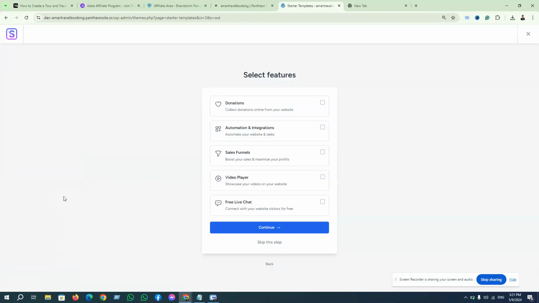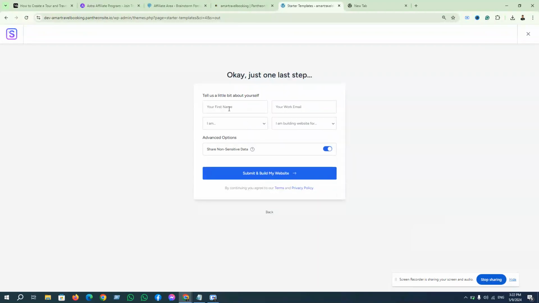Then continue. Then select features. What type of features do you need? Actually automation, integration, donation, sales funnel, video player, free live chat. I think I don't need such services, so just skip this step. Then tell us a little bit about yourself, like name, work email, then intermediate, expert. I am very expert with WordPress, so I just select myself and my company. I'm building websites for myself, my clients, myself. Then advanced option, share non-sensitive data. If you want to, you can check this and tick this.